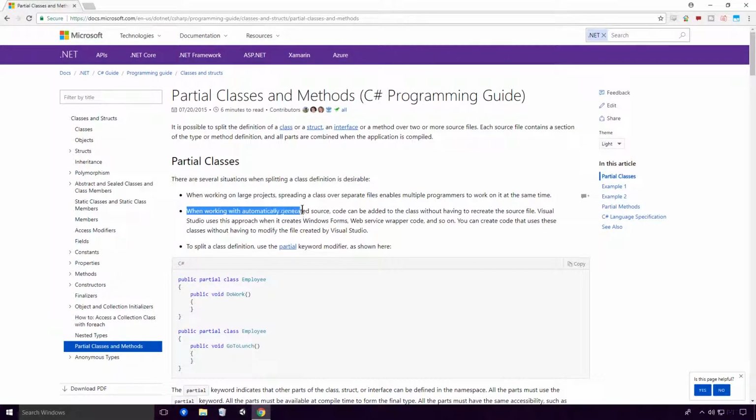When working with automatically generated source, code can be added to a class without having to recreate the source file. Visual Studio uses this approach when it creates web forms, web service wrapper code, and so on. You can create code that uses these classes without having to modify the file created by Visual Studio. To split a class definition, use the partial keyword modifier.